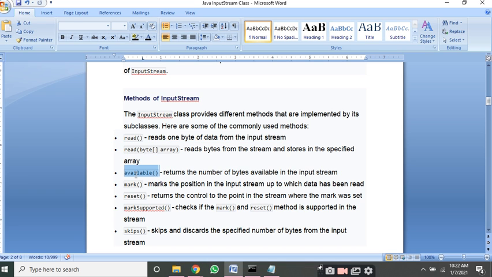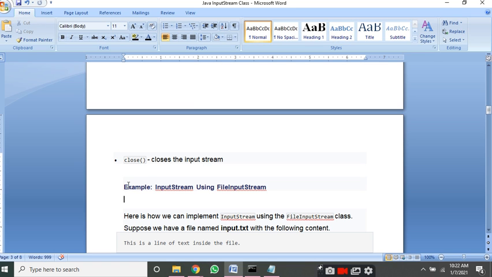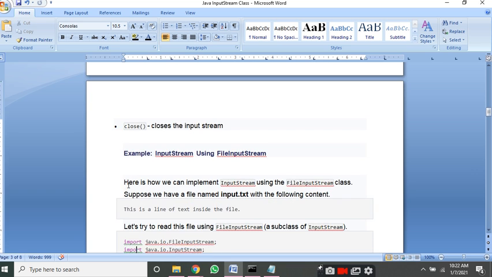Similarly, we can check the number of bytes which are available by using the available method. We can use the mark method to see up to what point we have read. So these are the different methods which we can use with the input stream. This is the example that we can see here.